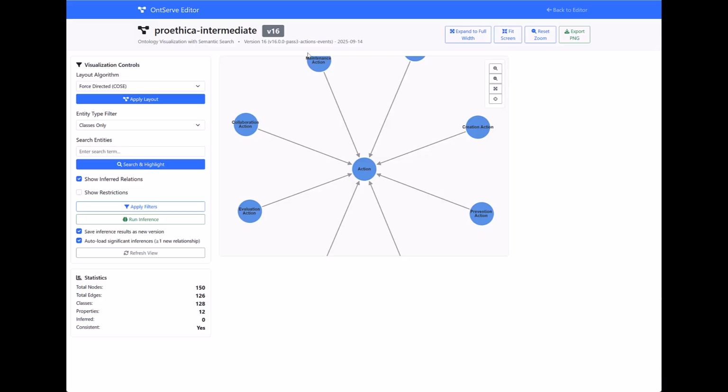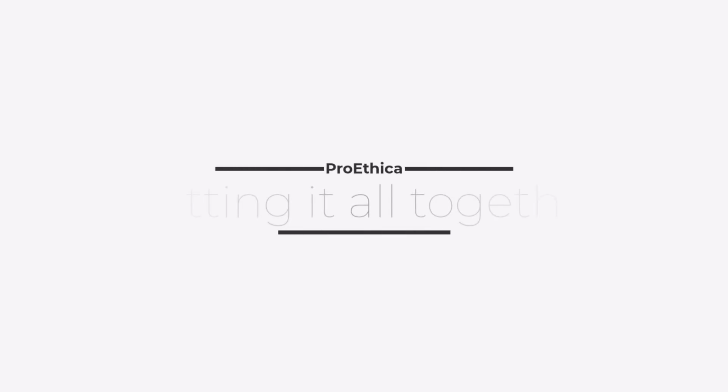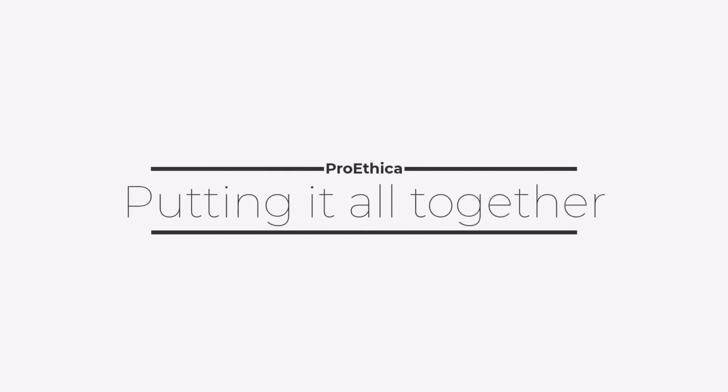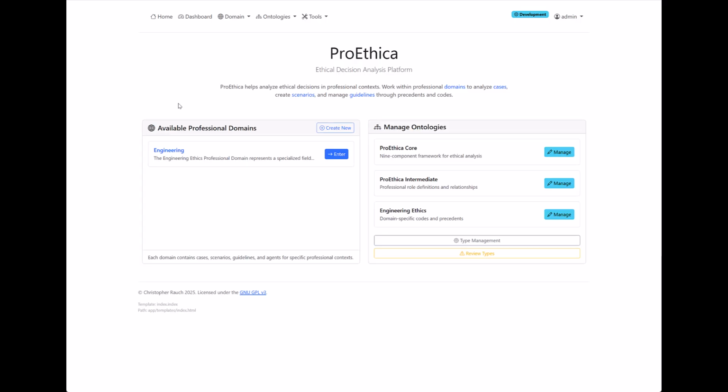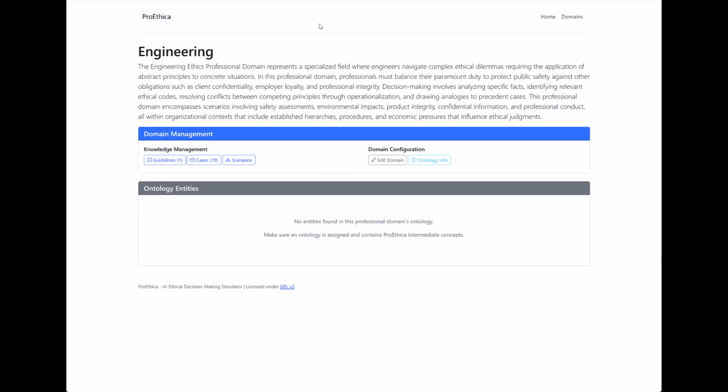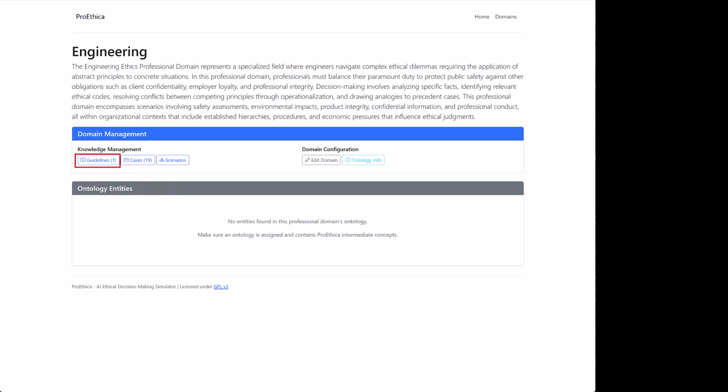Drilling down further, we can see a visual representation of the ways that different components are interconnected. Here we're back at the home page. The system is designed to accommodate multiple professional roles, but the example we are using here is engineering ethics.